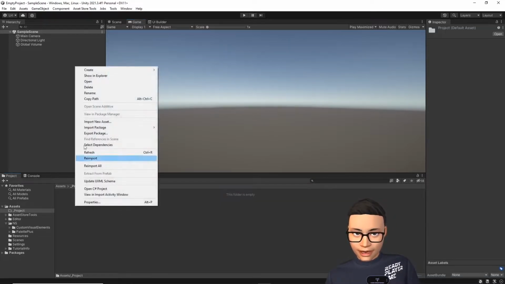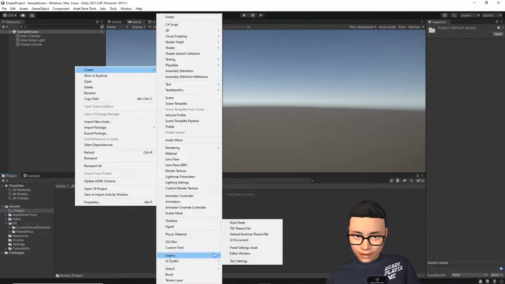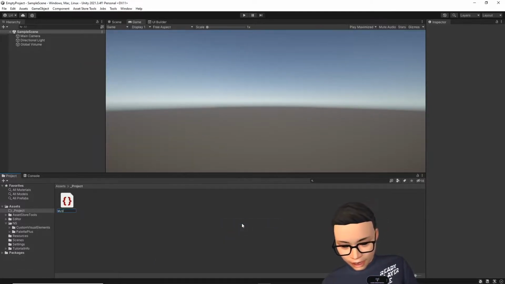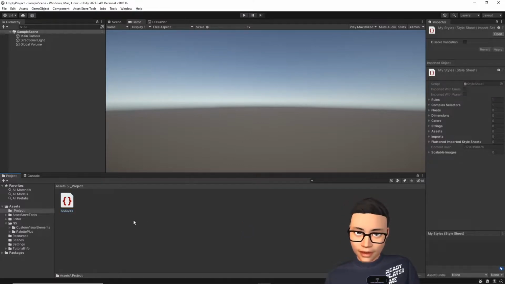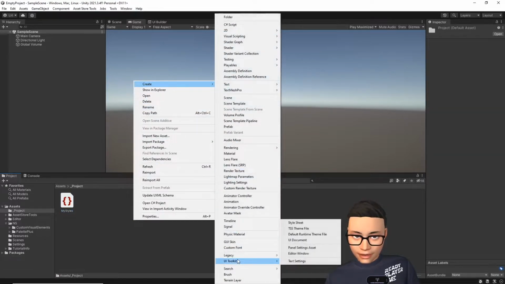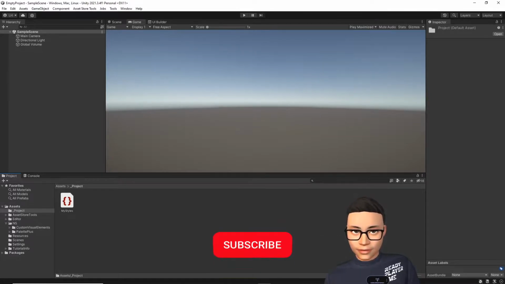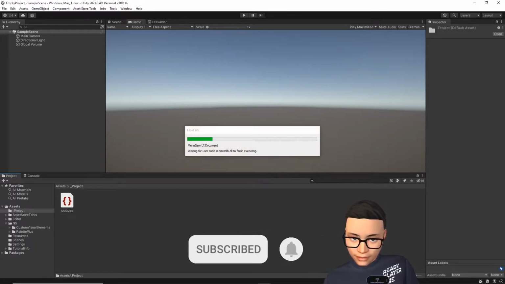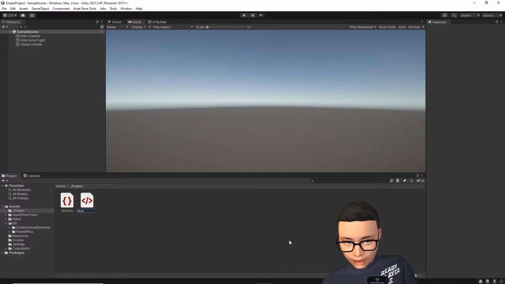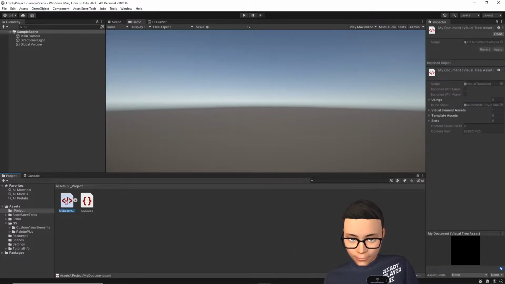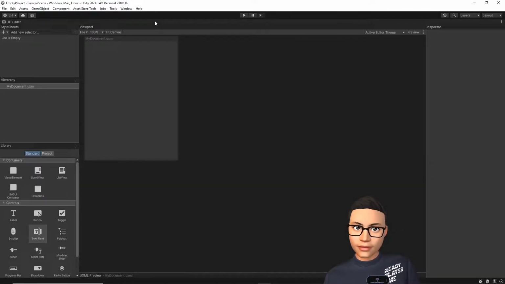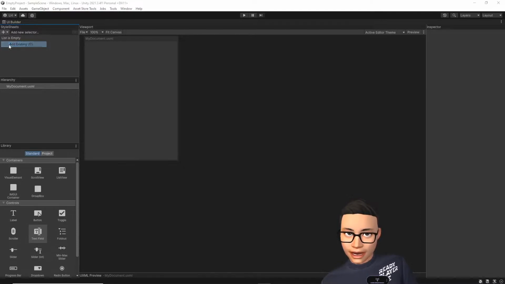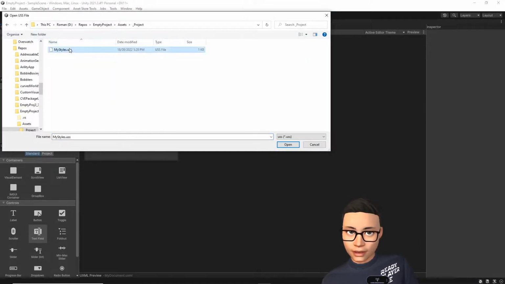I'll start by creating a style sheet by going to create UI Toolkit style sheet. I'll just name this my styles, and I'll create a UI document by going to create UI Toolkit UI document. And I'll just call this one my document. I'll open my document in UI Builder. Now to apply our style sheets to our UI document, just go to the top left, add existing USS, and I'll choose my styles.